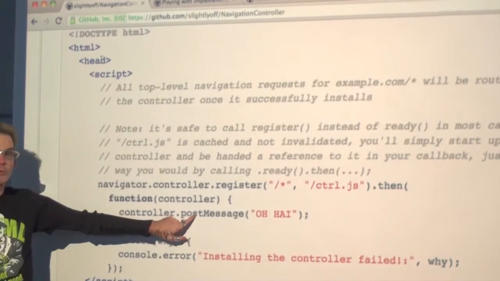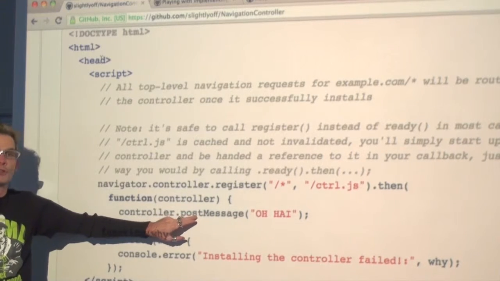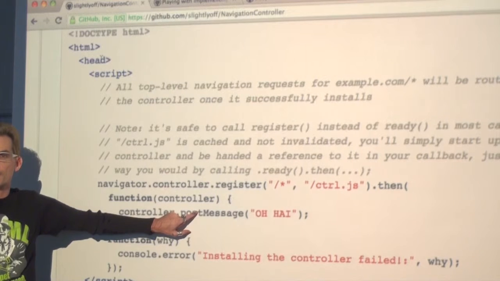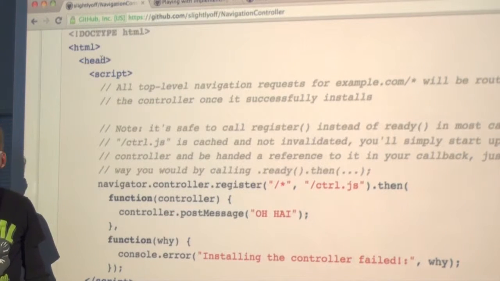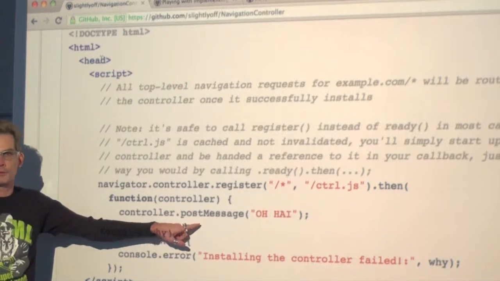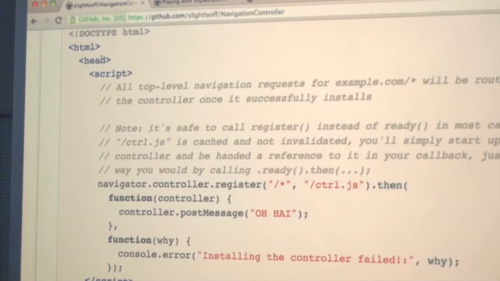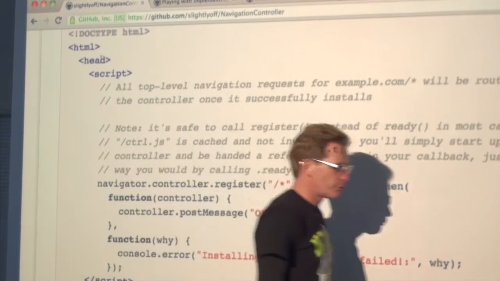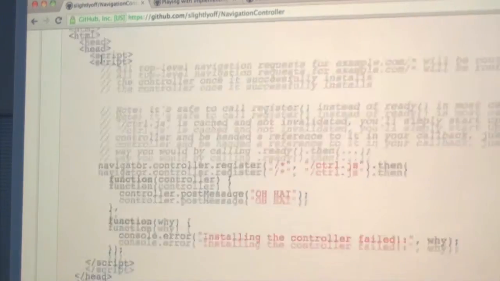And the main way, well, really, the way that you communicate with the controller is using the HTML5 web messaging, post message, cross-document, cross-window messaging. So that's the simplest description of it. Let me show you some more details.